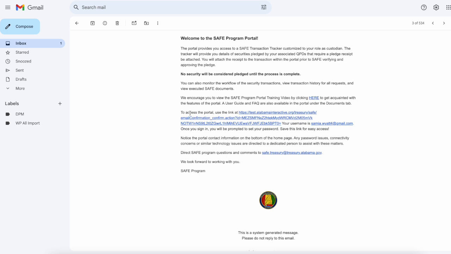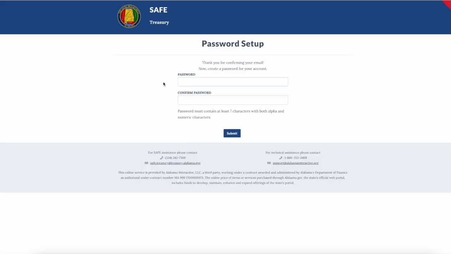Click the unique link provided in the email. You will then be prompted to create a new password. Upon successfully creating the password, you will be directed to the home page of the portal.